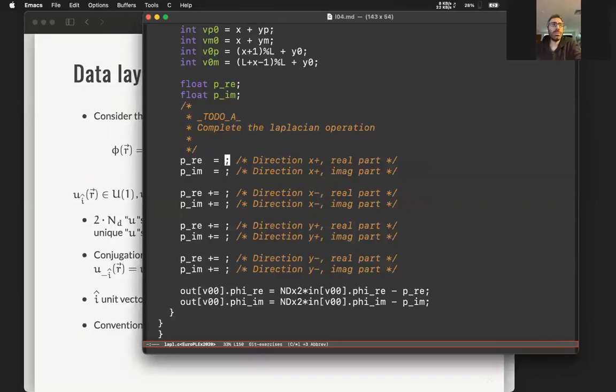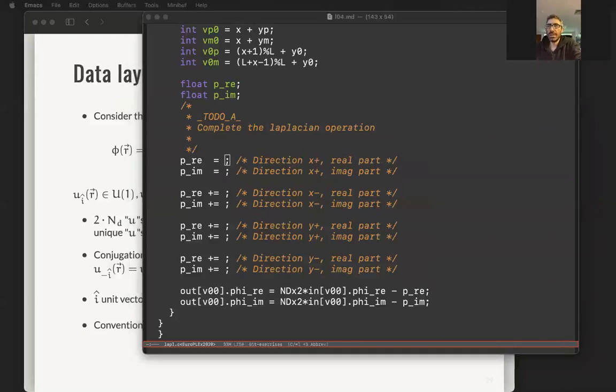Somebody want to try and give me this first line here? Maybe you need more time.